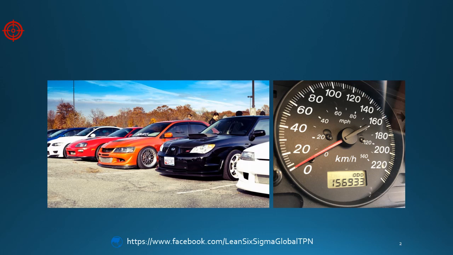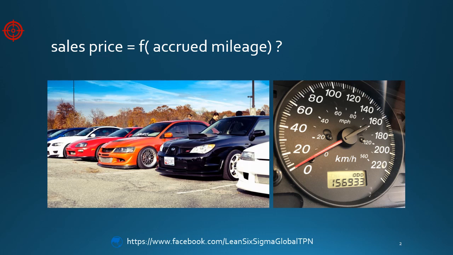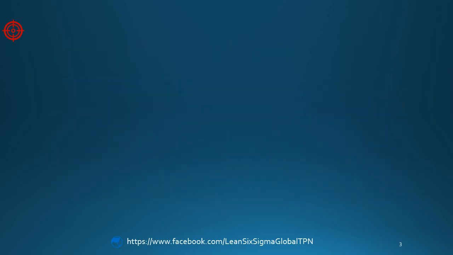ABC's research team suspects that mileage affects the final sales price of previously leased sport cars. They take a sample of 3-year-old previously leased cars that have been recently sold and record the mileage and sale price of each sport car. So what is the relationship between sales price and accrued mileage? Sales price and mileage are both numeric variables.